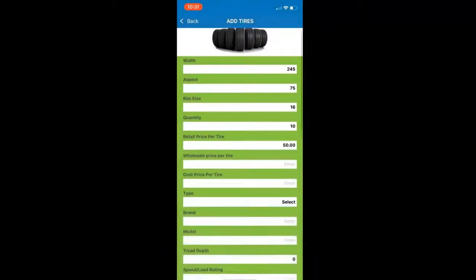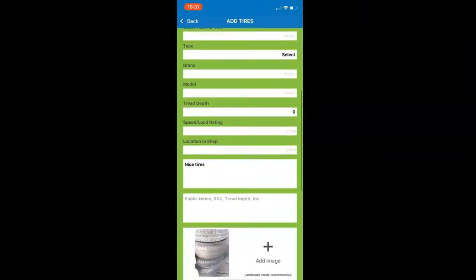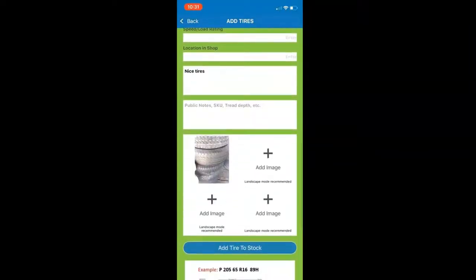Make changes to the record as necessary. You can also add or replace pictures on this page.